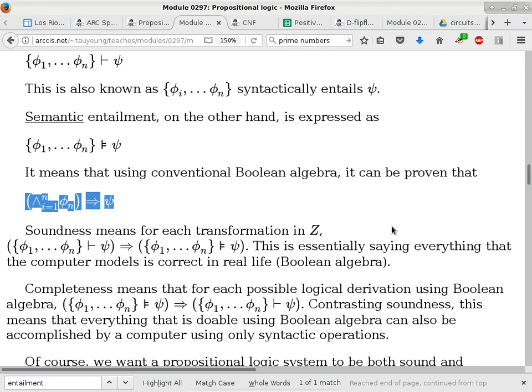But when you want a computer to do the same thing, you cannot just say, okay, here's a piece of napkin, solve this problem. It doesn't understand it, right? So you have to use syntactic operations, which goes to the inferences, the inference operations. Is that okay?